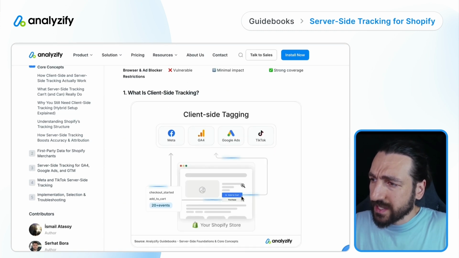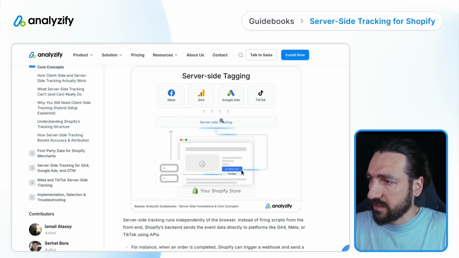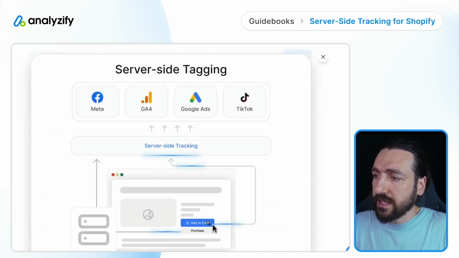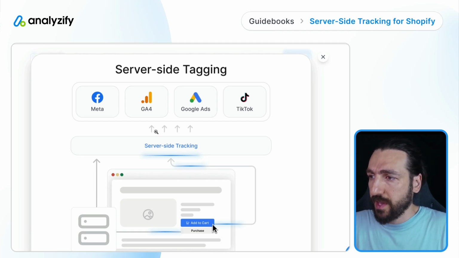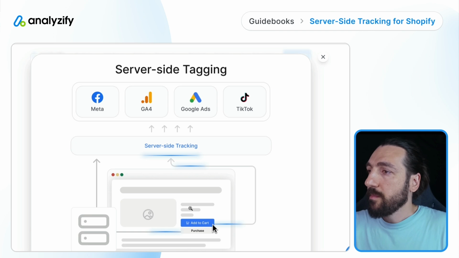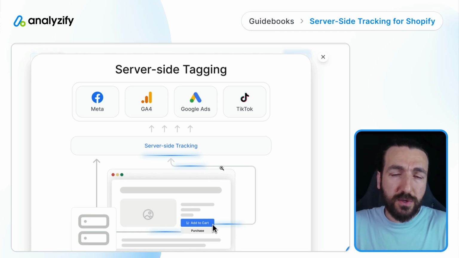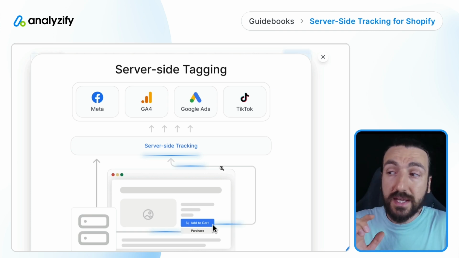And with server-side tracking, on the other hand, let's just go through that. With server-side tracking, when the same action happens, the data this time is sent through the server. And of course, it feels more accurate because server-to-server communication will not be affected by ad blockers, iOS restrictions, and so on. But at the same time, there is a very common misconception in the industry that server-side tracking works all by itself. That's not true.